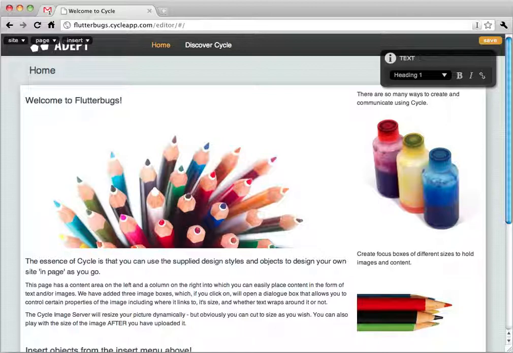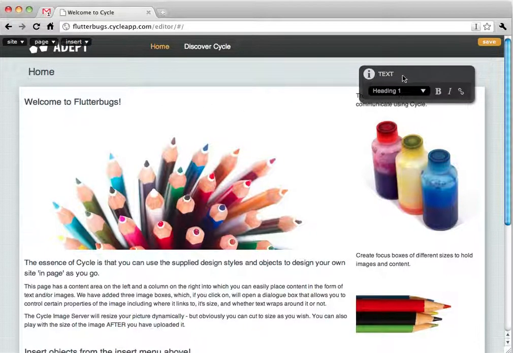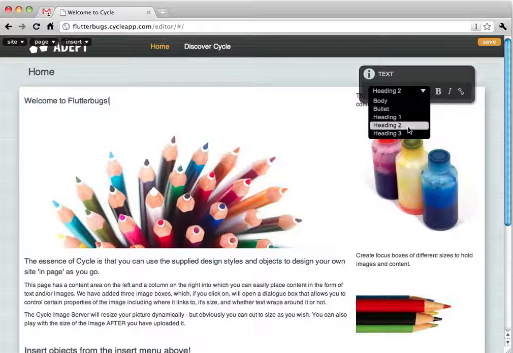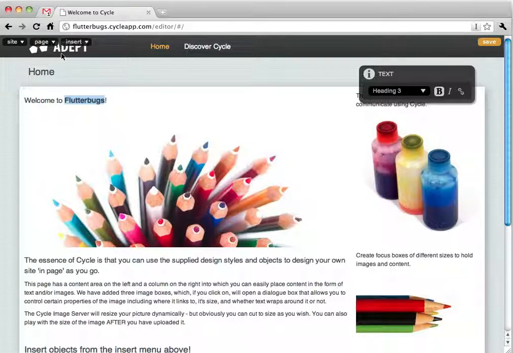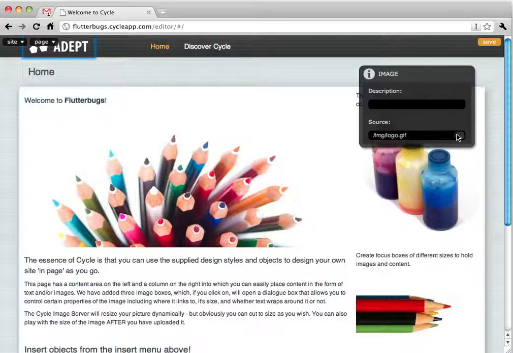The inspector, which appeared when we clicked on an editable area, contains various options that can be applied to the current selection. For example, heading styles or emphasis in the case of text content, or upload controls in the case of image content.